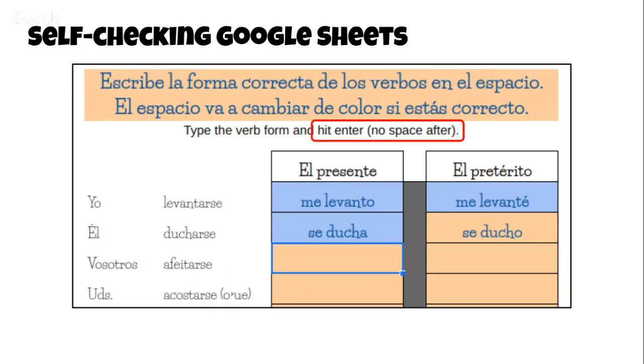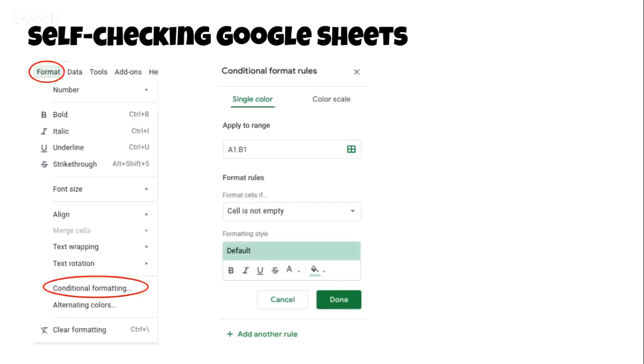It's really important if you create these to make sure the students remember that if they put a space after what they've typed, it's not going to change for them. So I like to remind them on the sheets to just hit enter and not put a space after so that they can get their responses correctly.